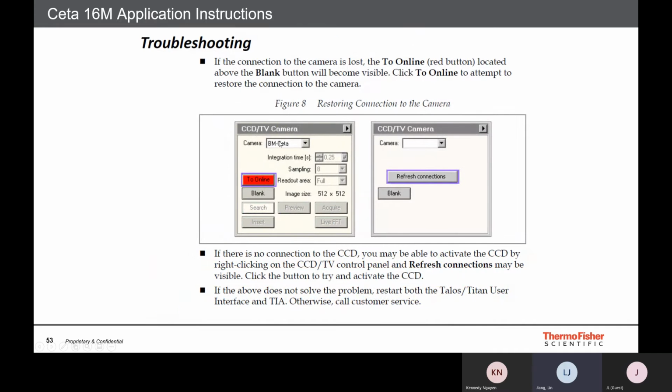Okay, here is a little bit of troubleshooting. Basically, if you see the camera is offline, you can just click online to bring it back. And also, if you lose the connection, you can refresh the connection. It's also always good to check the Ceta current cooling to make sure you have cooling water on, and it has reached the stable temperature required for the Ceta camera.